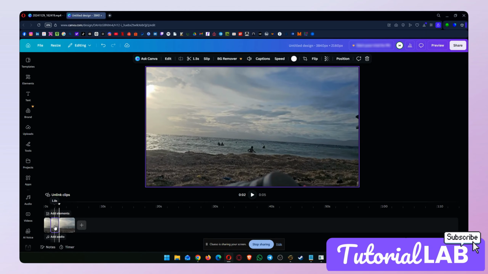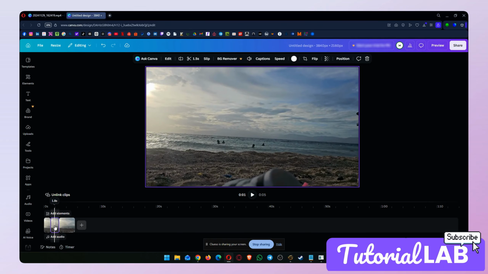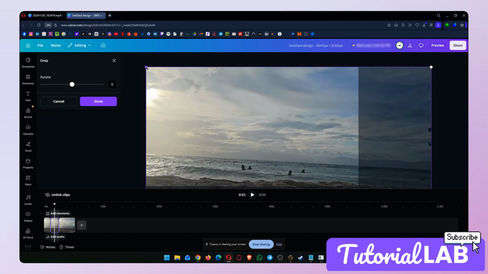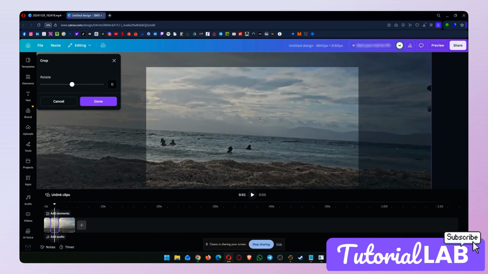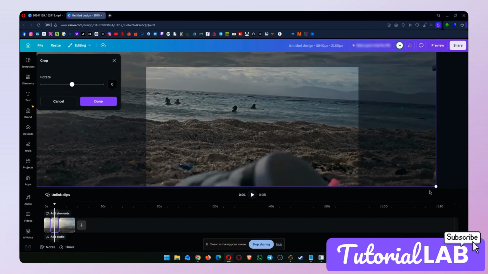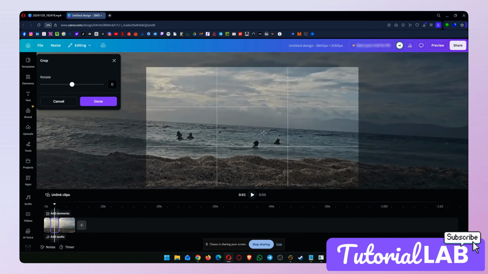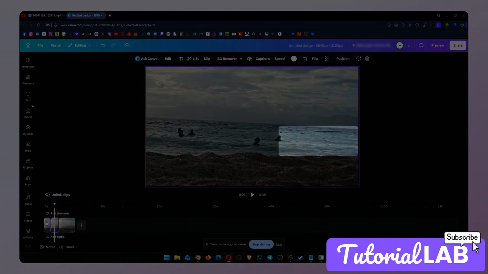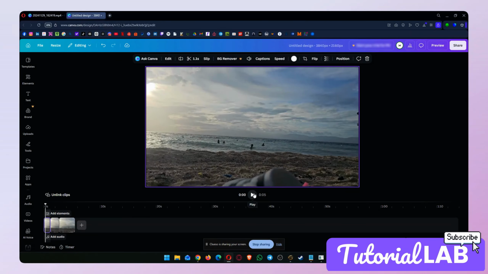Next, just click the normal part or the zoom part of the video and then click this cup here and adjust your video to make it zoom. As you can see, this part now, you just have to zoom this part here. You will notice it will zoom. Once you're done, all you have to do is click Done. Now, when you play the video, it will have the zoom effect in your Canva.